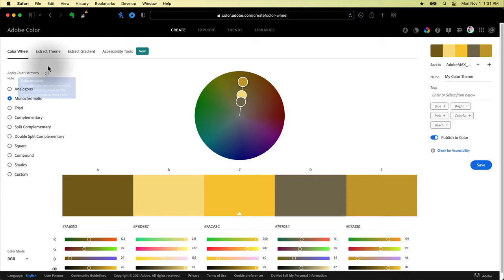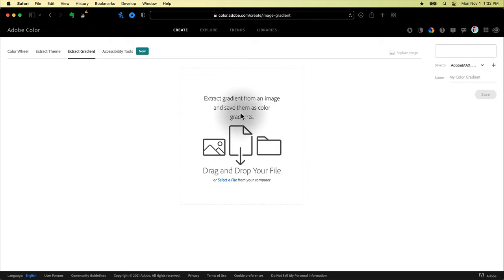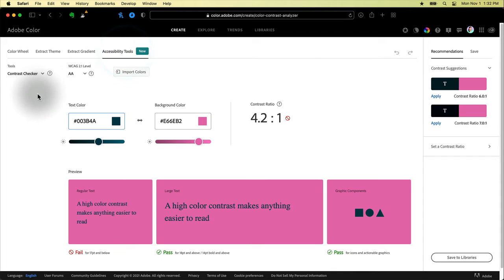Another thing that you can do is choose extract theme. Here you can upload an image and the website will spit out a color theme for you based on that image. Pretty cool. You can also extract a gradient from an image. There are some really cool accessibility tools to help you make sure that whatever you are creating is as accessible to everyone as it can be.